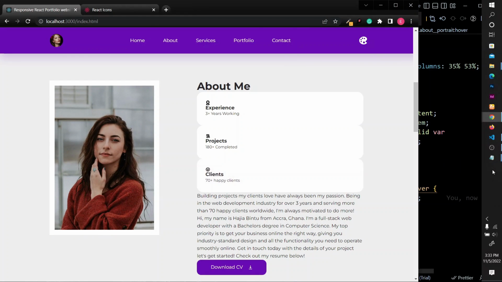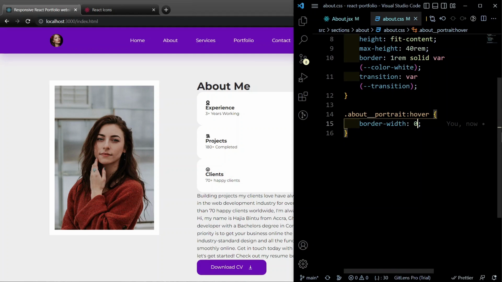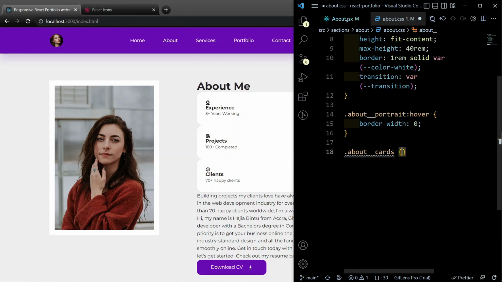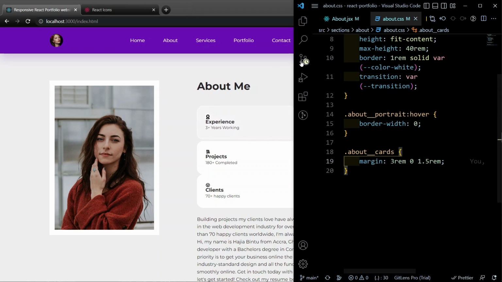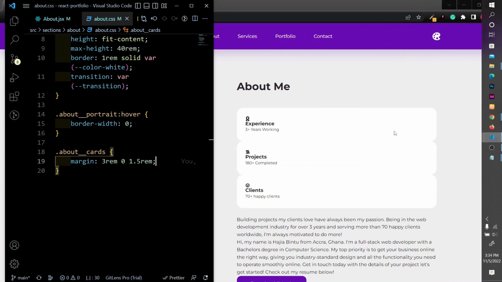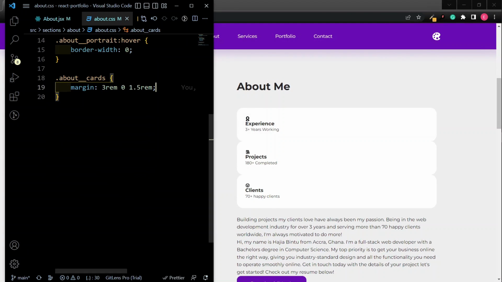All right, let's quickly get on the cards. Let's target the about cards. That's the class we gave the div that wraps around the cards, and let's give that a margin of 3rem for the top, 0 for the left and right, and 1.5rem for the bottom. So we have a decent space there. Actually, I'm going to move this to the right and increase this so that we have a full view of what we are doing.